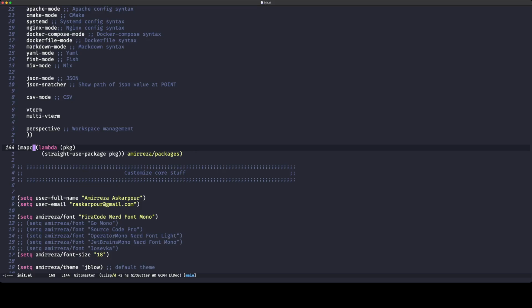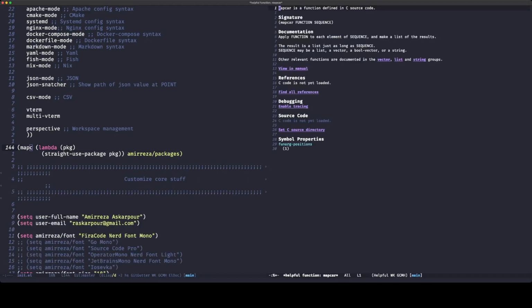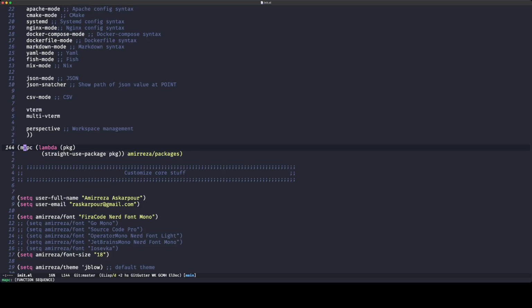It's the same thing in here, and there are two variations of the map function I want to show you: mapc and mapcar, which are defined in Emacs. The difference is that mapc will not produce any value, and it's mostly used when we want to apply a function to all elements of a list just for the sake of side effects. For example, in here, I'm not doing anything with the output. I just want to install packages using the function straight-use-package, which is the straight way of saying, okay, install this package if I have not already installed it.